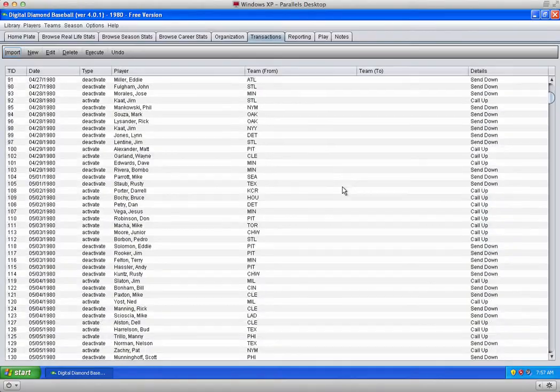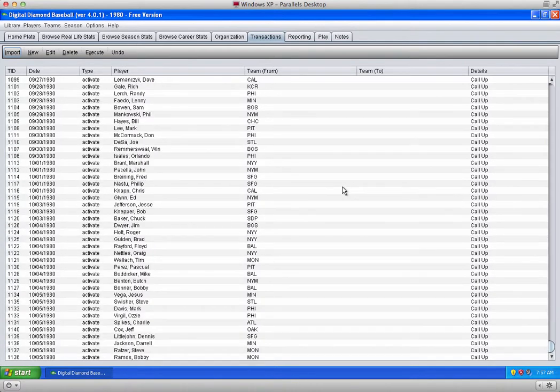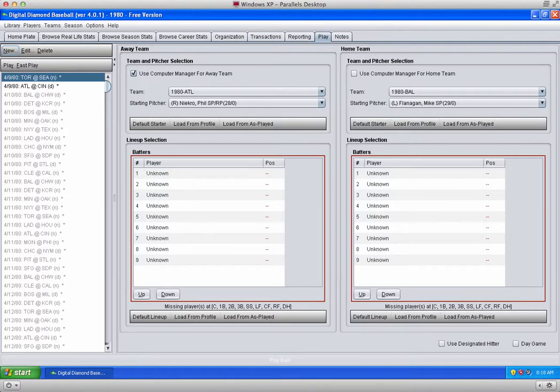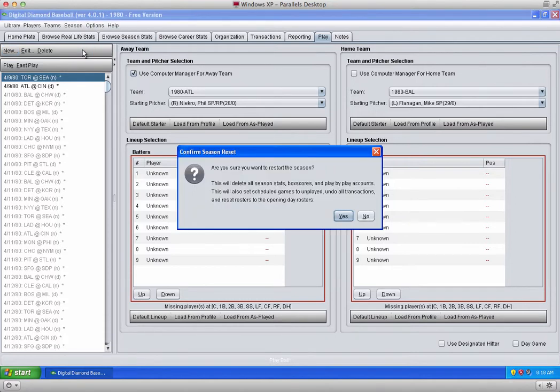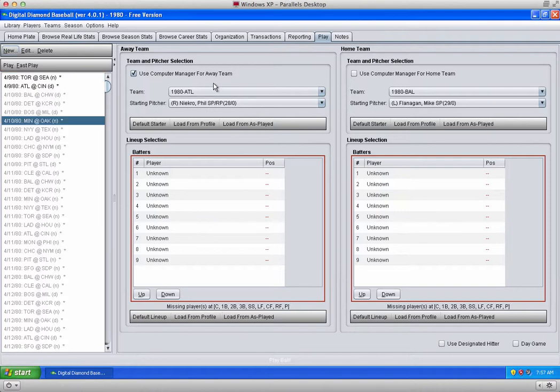All right, we just finished importing the transactions, and we now have all of the transactions for the 1980 baseball season. Before we actually play any games, however, it's very important to remember to restart the current season. This will cause all of the rosters to be updated to the opening day rosters. So this will execute those opening day rosters we imported so that our rosters are ready to start playing the season. And with the rosters ready, we are now set to finally play some games.